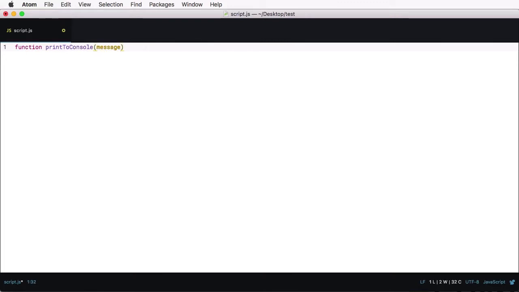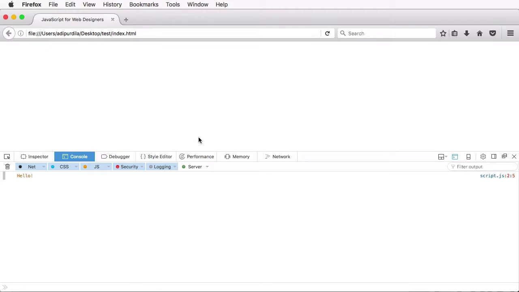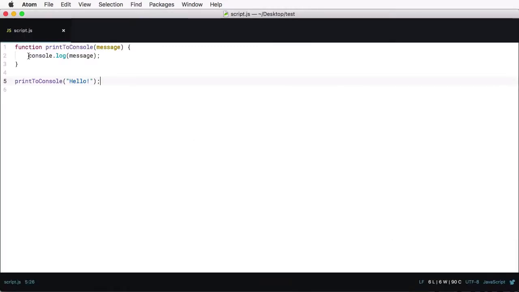So let's, for example, say message here, and I'm going to open curly brackets, and then inside you would put the code that's going to be executed by the function. Let's do, for example, console log message, right? So then what I can do is say print to console, and I can pass in hello, and that's going to print hello. Of course, this is redundant because console log can already do this. We don't need an extra function for that, but I just wanted to show what you can do with that function.